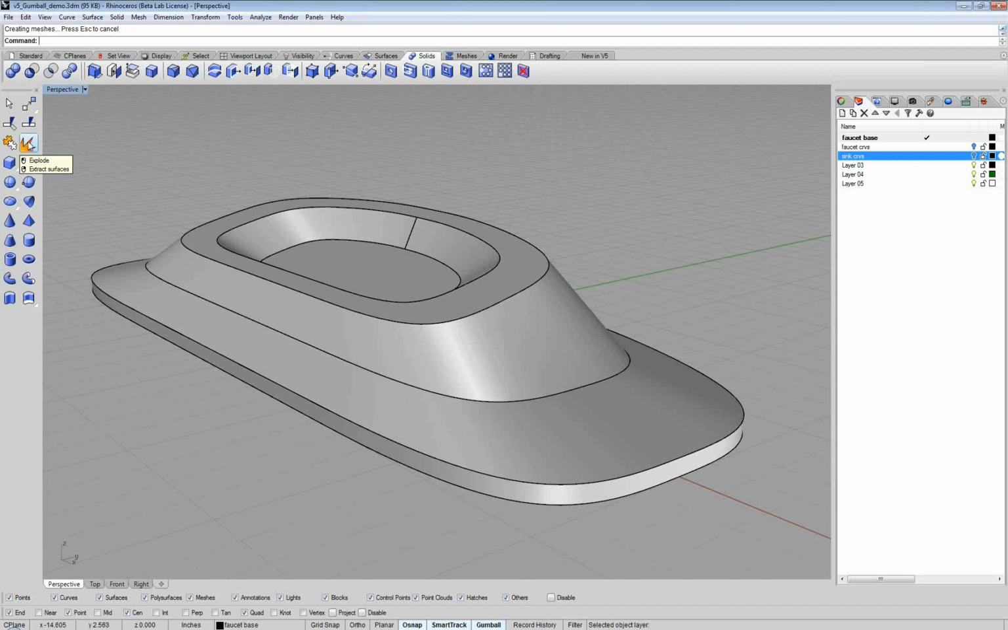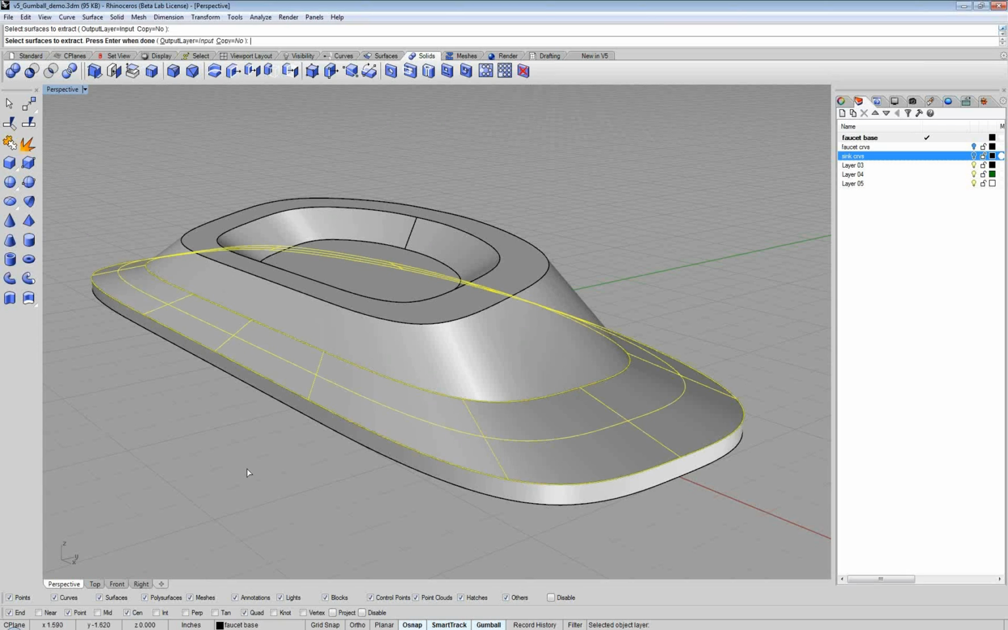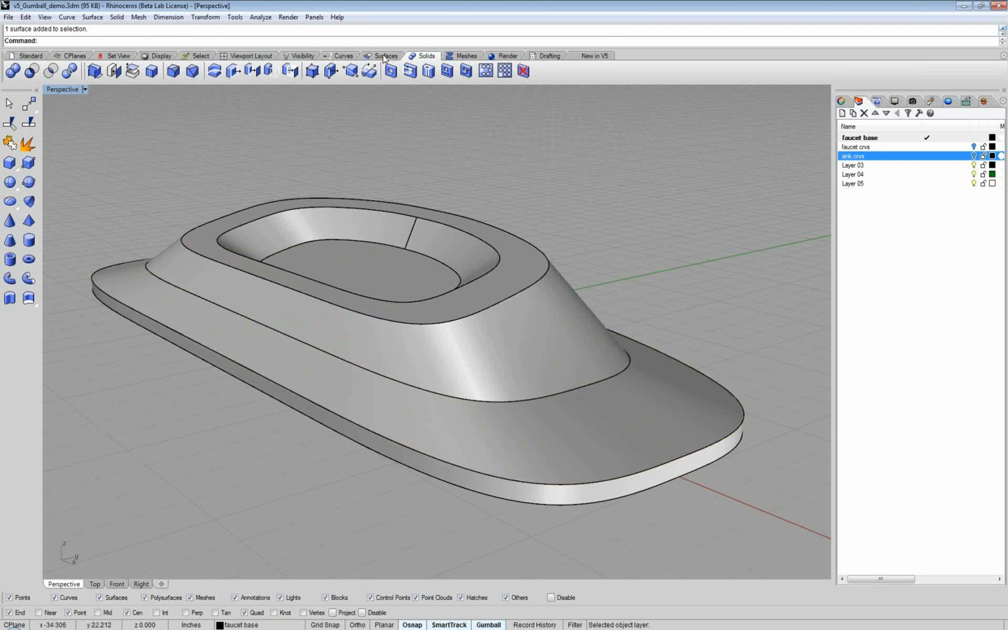So I'm going to use Extract Srf, which is just the right click over the explode icon, and I'll extract this first portion of the polysurface. So enter. So now that's a separate selection. And then I'm going to go into the Surfaces tab and use Match Srf. This is the icon for it.